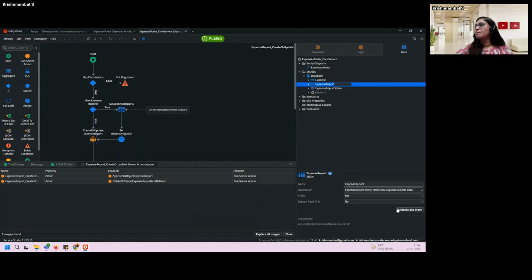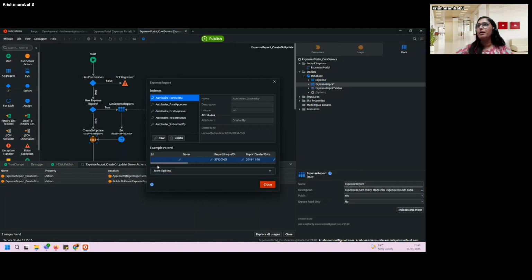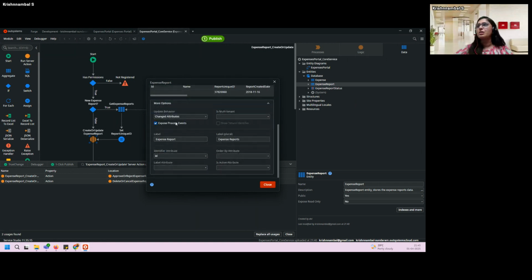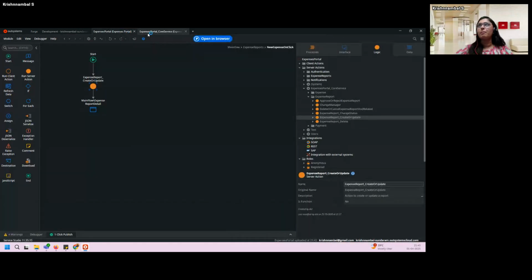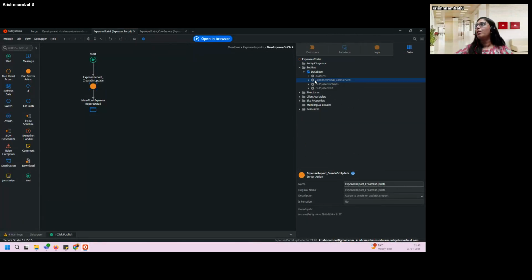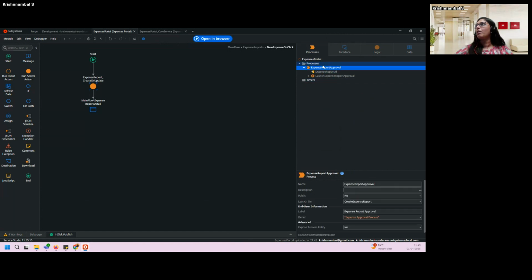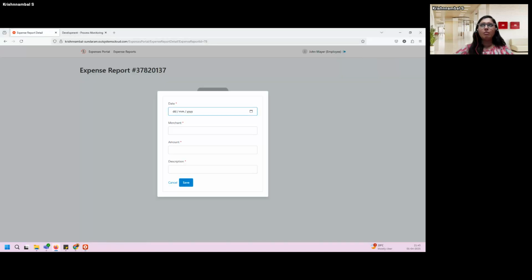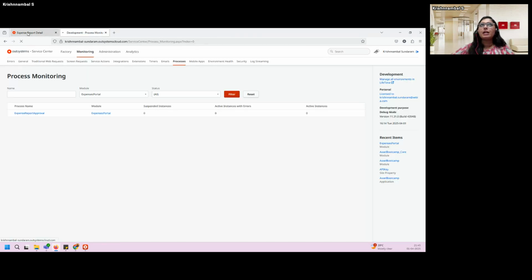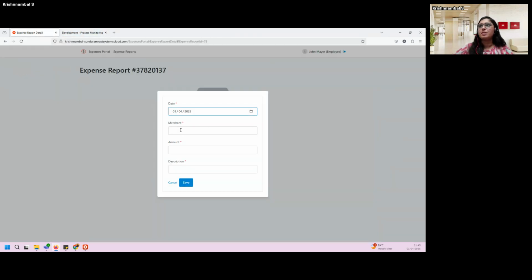Expense report, expose read only, indexes and property, more options, expose. Yep. Okay, let's do one thing for the time being. Let's just continue. I'll refresh the screen and let's try it. It should be visible in some time.